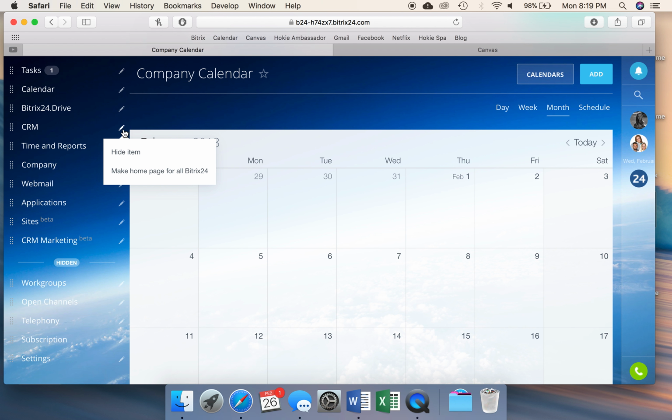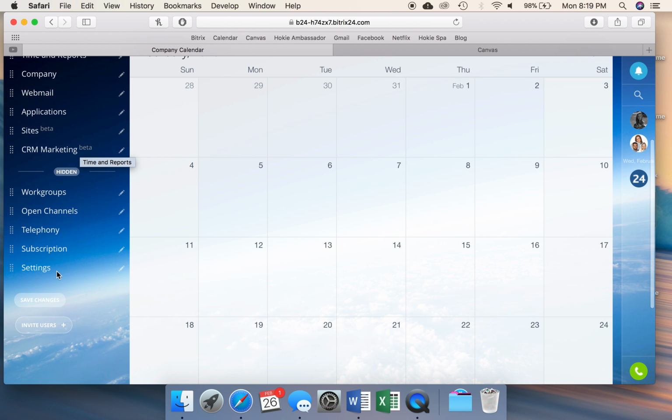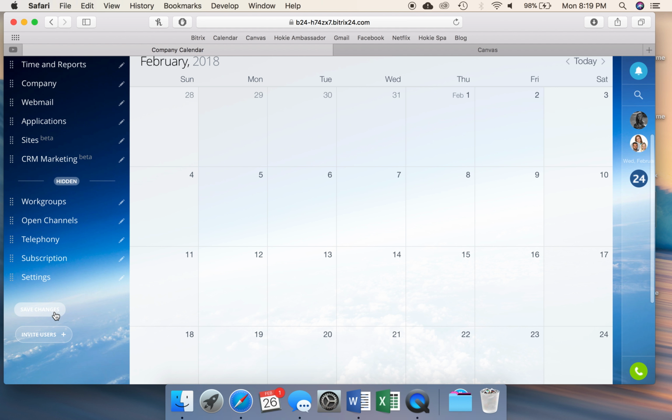So either to hide the item so that it will be down in this hidden section, or you can make it a homepage for all Bitrix 24, meaning for all of the users within your company who you added. So to help make it uniform. So if you want everybody to have time and reports as their homepage, you have the power to set that for them. So then you could click Save Changes.